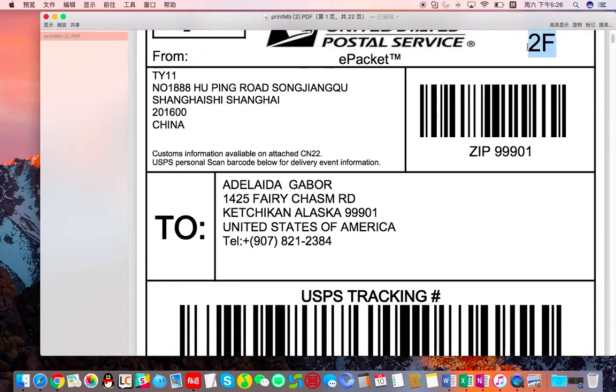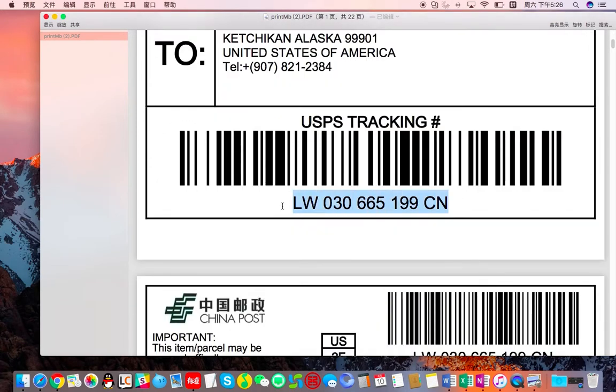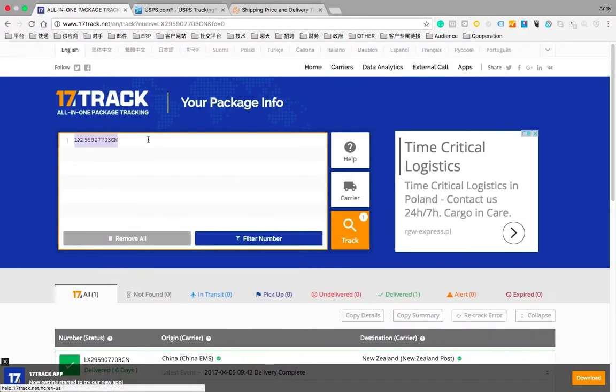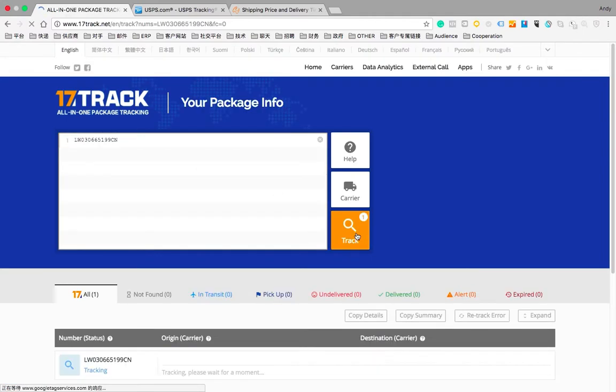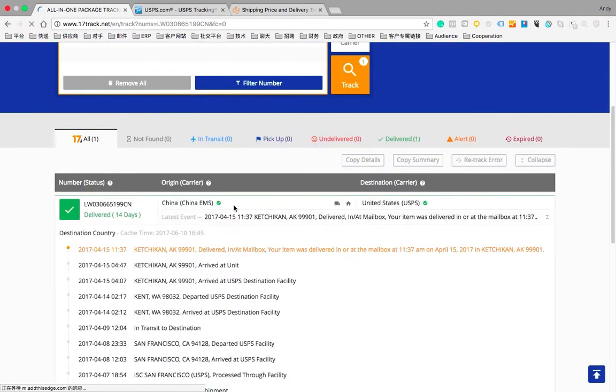You see it is 2F, which means this parcel will take a longer time to deliver. Okay, I copy and paste the tracking number here. You can see, okay, we need to contact the blind. We delete the blind on the tracking number and track. You see, okay, this parcel has been delivered in 14 days.